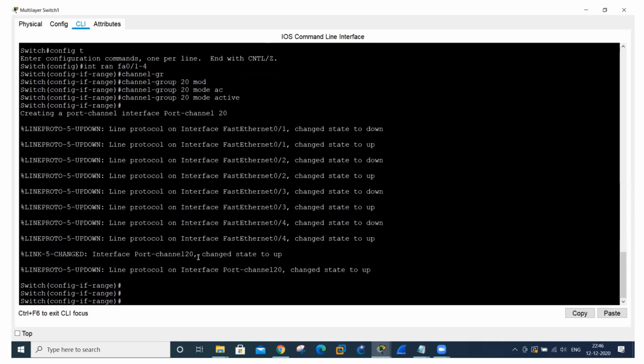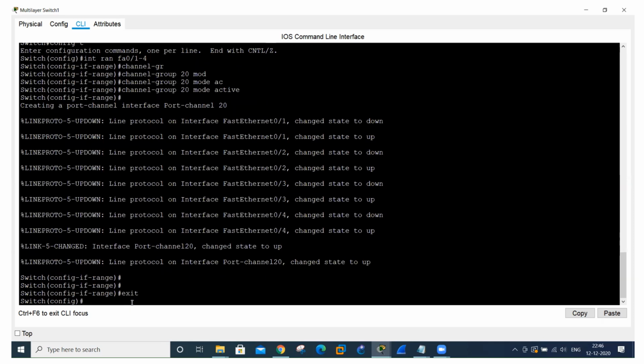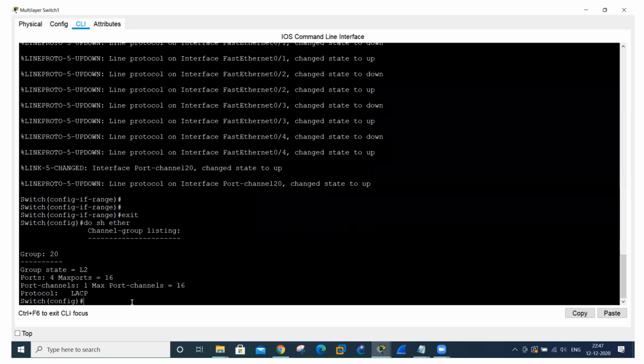In the meanwhile, let me quickly check the verification commands for the EtherChannel. So that's all. The EtherChannel has been created. Pretty simple, right? Now, if I want to verify the EtherChannel, I will say do show etherchannel, and it will be showing up here. I will see the EtherChannel created is a layer 2. The maximum ports that I can bundle is 16, but I have bundled only 4. And it tells me the protocol used is LACP.